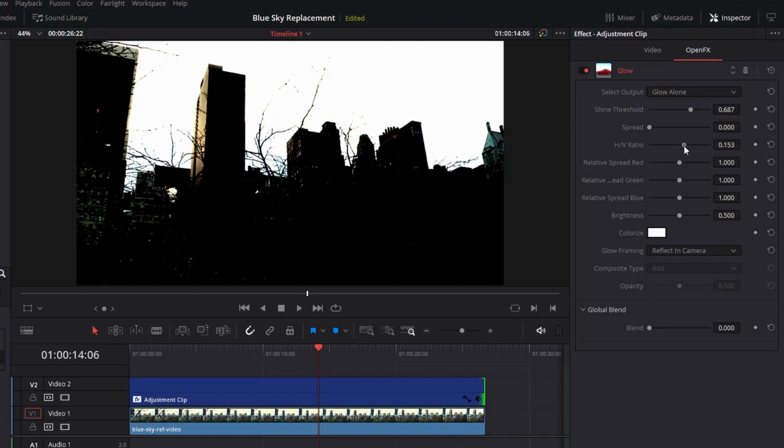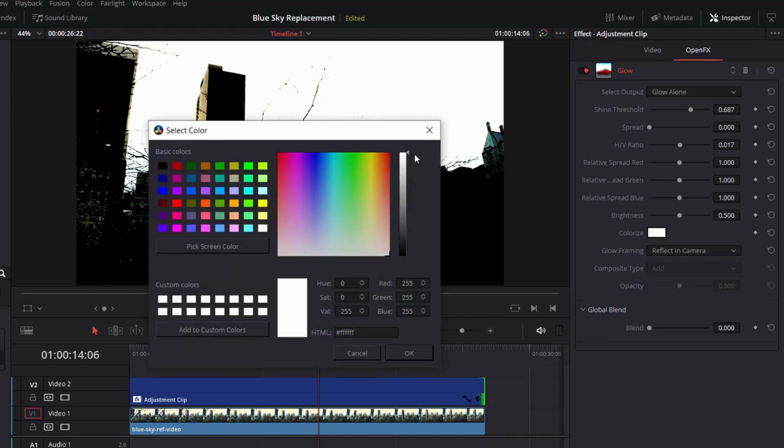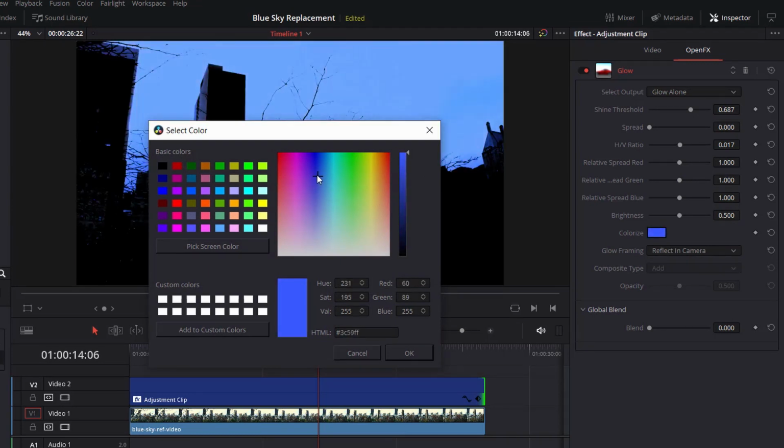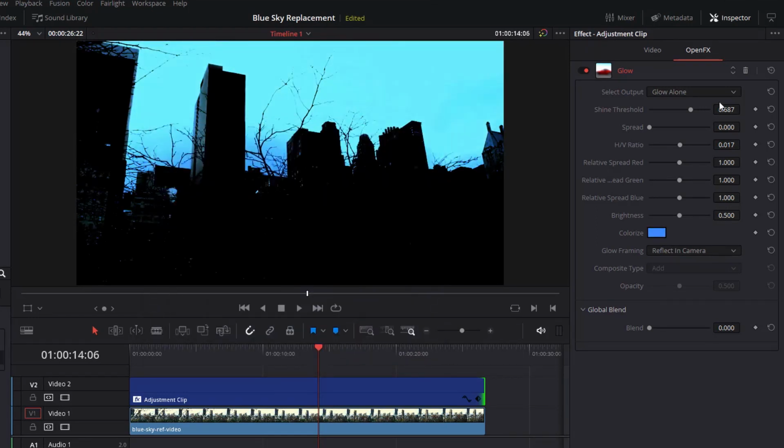And I'm going to lower down this HV ratio. Get it down to pretty close to 0.17. I'm going to leave these colors alone because I'm going to adjust the colorize down here, and this is how we get our blue sky. So let's go down here and select a color, and we'll make some adjustments as we go. And I'm going to start about, I want to go a little bit lighter than that. I think that looks pretty good.